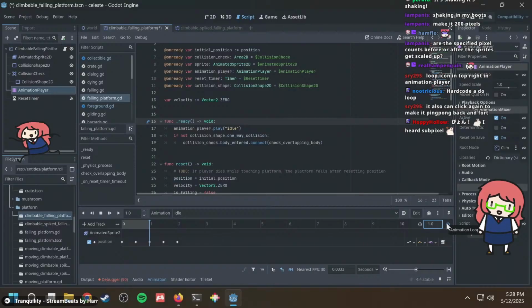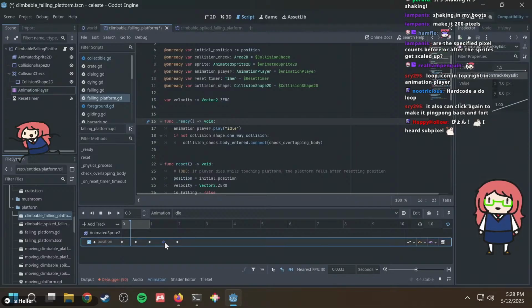You can also click again to make it ping pong. Wait, that's actually goated. Do I want that though? No, I think this is fine, right? It goes here and then it goes that way. Okay, let's delete these ones. Delete this one.